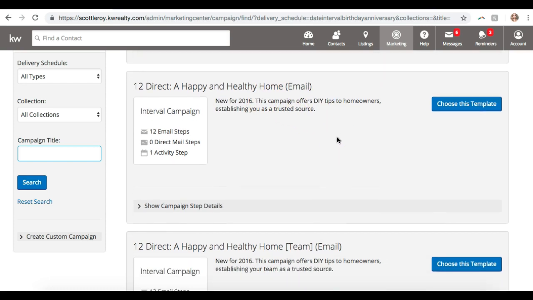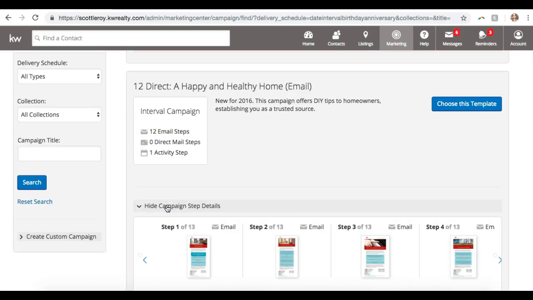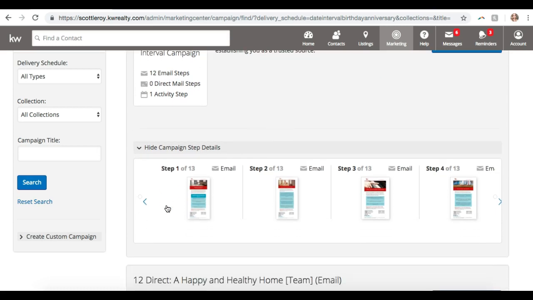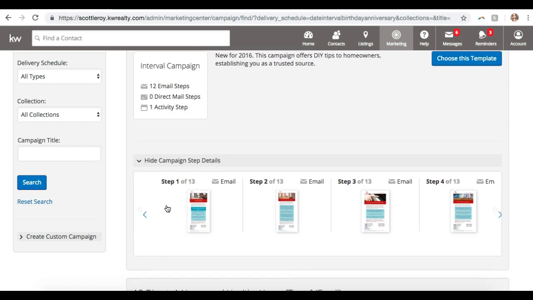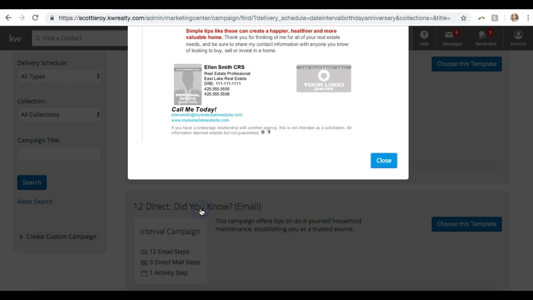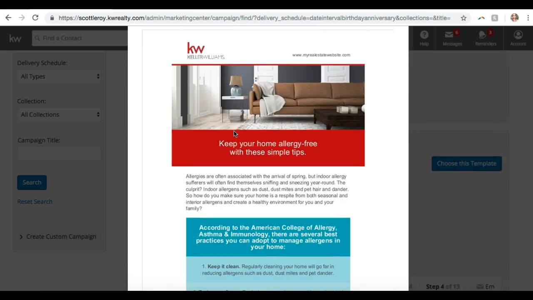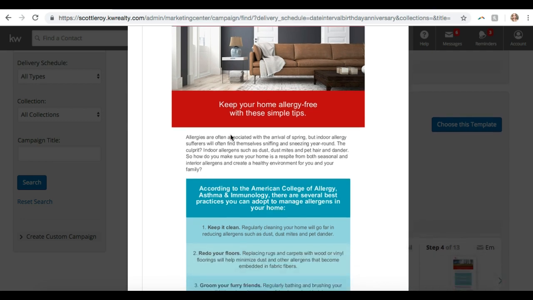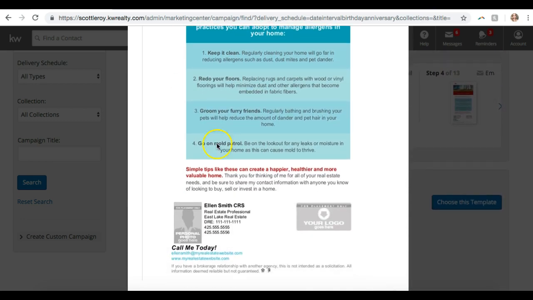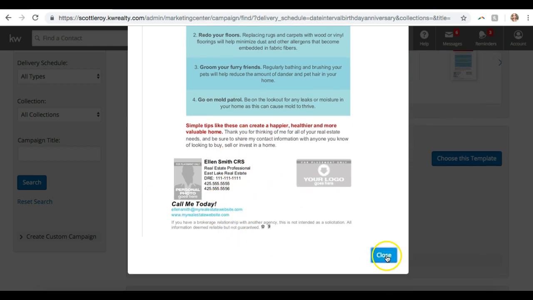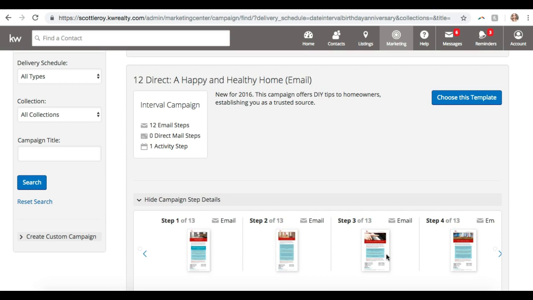So if we're interested in a campaign, we want to learn more about it, we can actually go down below in this specific campaign and click Show Campaign Step Details. This is going to open this up, and we can see what the actual email pieces look like. And if we click on the little thumbnails, this is going to show you what the piece looks like. So this one is tips on keeping your home allergy free. And then of course your information will be updated down here in the bottom. So I'm going to close out of there. So that's an example of one of the 12 Directs.